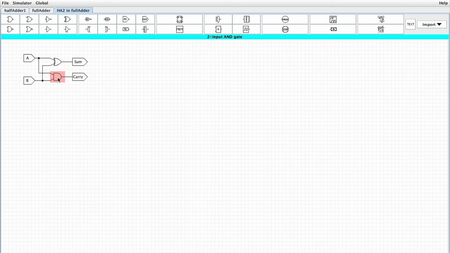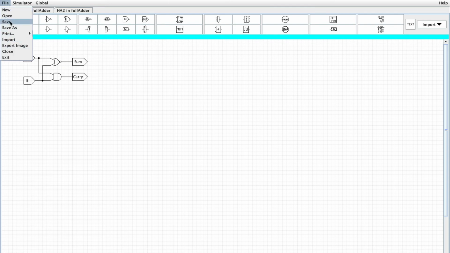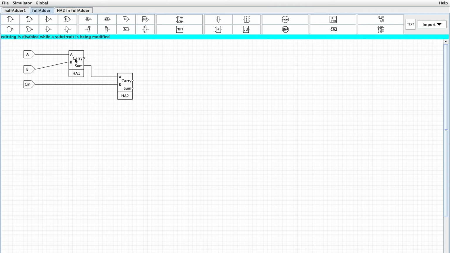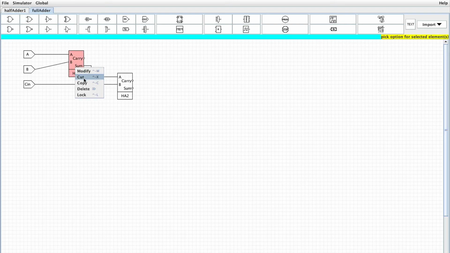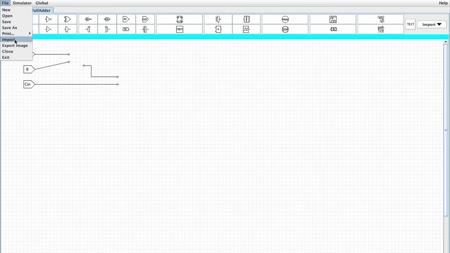The bad news is if your original has a bug in it, then you either have to go into each of those subcircuits and fix the bug, or let's pretend there was a bug here in that half adder circuit. There isn't, but just for sake of argument, I'll put that NOR gate there, and I'll save that. And let's say in here that's the version I needed. Then I would have to go and delete all my subcircuits and re-import them.